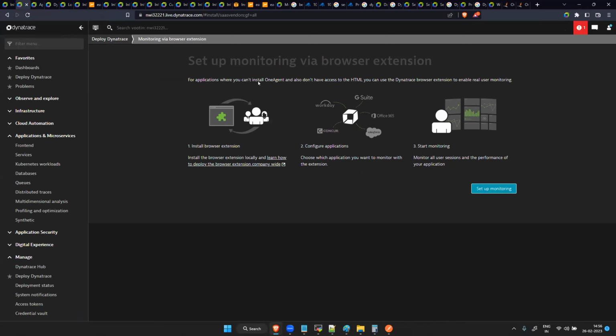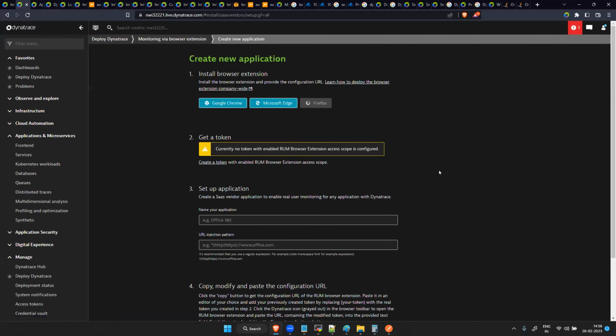For some applications we can't install the OneAgent, right? Applications like Salesforce, Office 365, G Suite, Workday, you cannot install the agent. So you need to monitor via browser extension, correct? Set up monitoring. You can monitor with Google Chrome or Firefox, both.